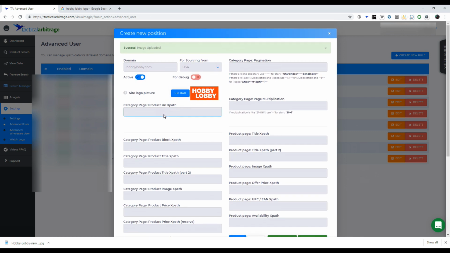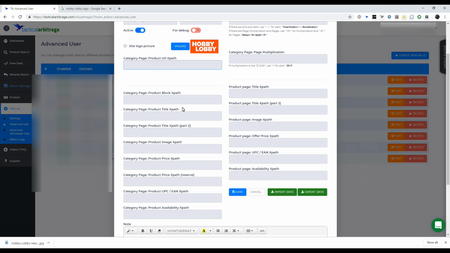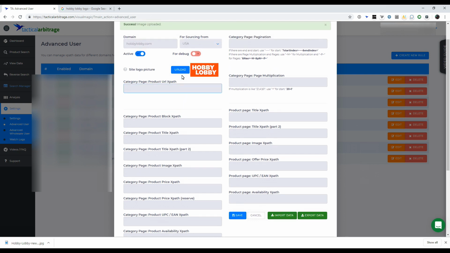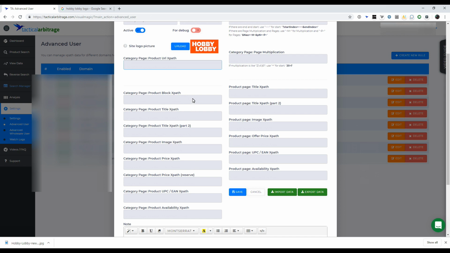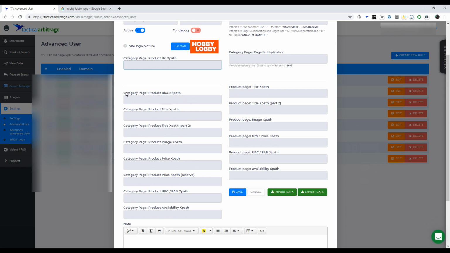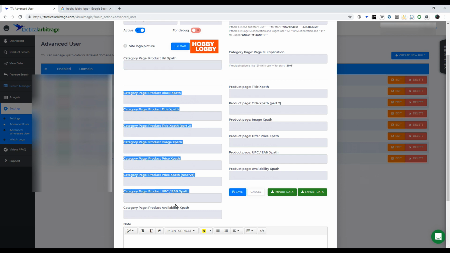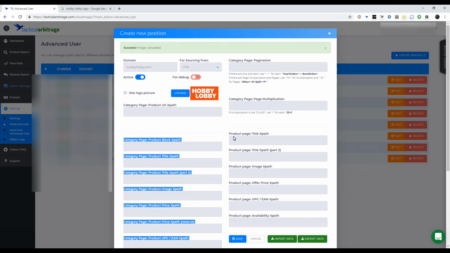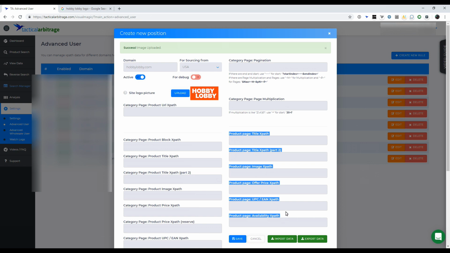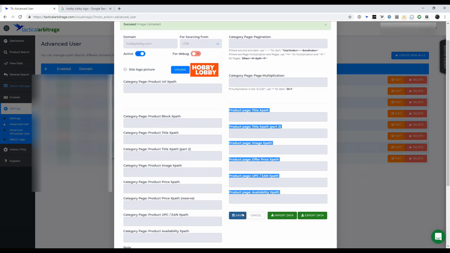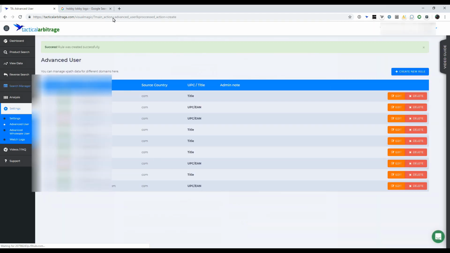Now here, category page. Alright, so there are two ways of doing this. This category page field you always have to fill out, but then you choose whether you want to do this category page section here or whether you're going to do the product page, the individual product page. So I'm going to save this here, just so I don't lose it.